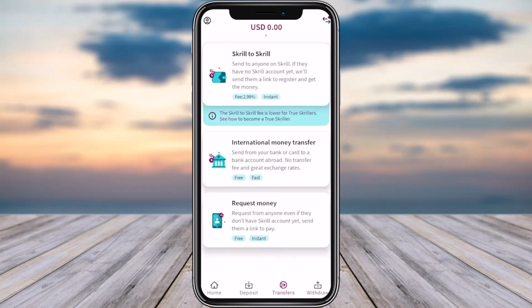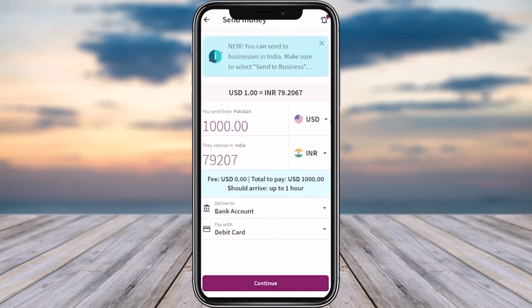Next is international money transfer. You're going to tap on it. It's going to show up like that. You're going to simply select the country you're sending from and the country you're sending to, and add in the amount on top. It will automatically convert it, and at the top you can select deliver to your bank account or pay with debit card. Tap on deliver to bank account.